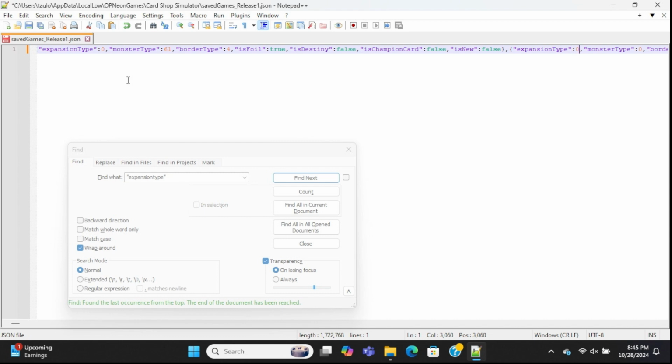So next we will do a destiny card. So expansion type will be 1. Card will be card 15. I'm going to scroll over a little bit so we can see better. Border type, let's do a 5, which is going to be full art. We are going to leave foil as false, so it will not be a foil card. And that's the last line we need to worry about in that.